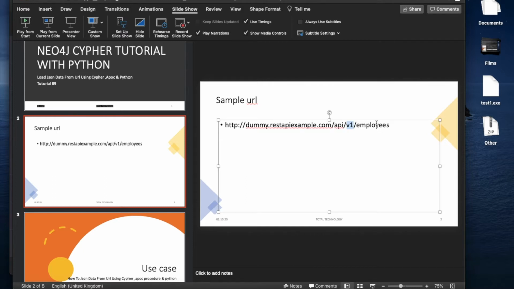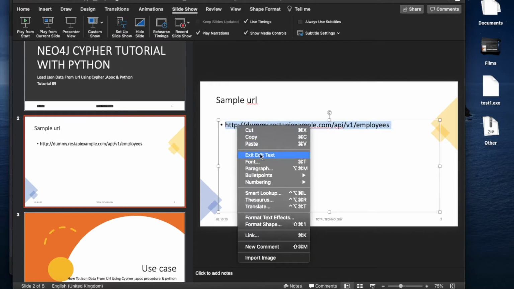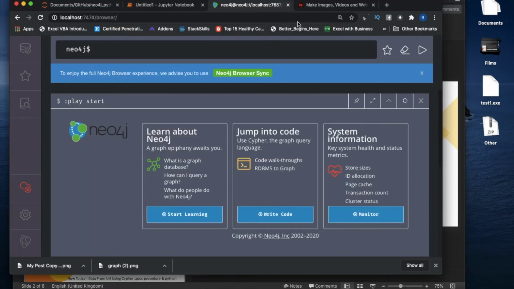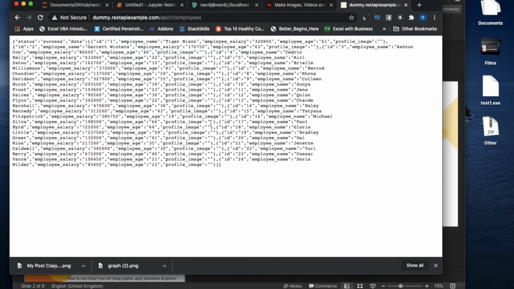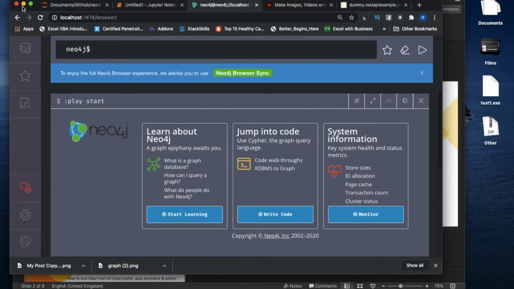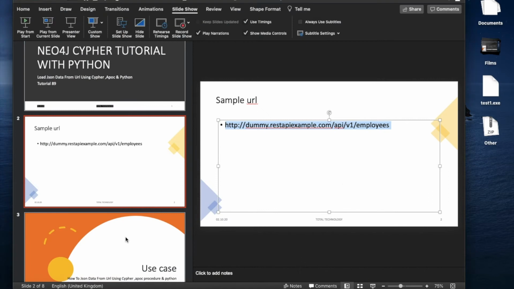I'll just copy this, and if I open it, see, I'm getting a JSON response. My objective is to load the same data in the Neo4j browser using the Apoc procedure, and the Apoc procedure will also be triggered from Python code. As you all know, in every tutorial we do two parts. The first part is purely on Cypher, and in the second part the same is written from Python. Next is our use case.